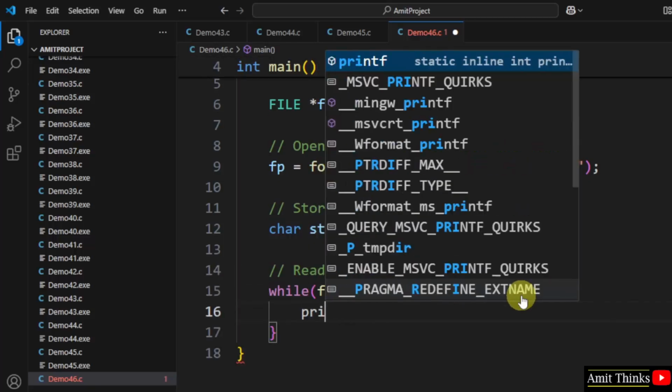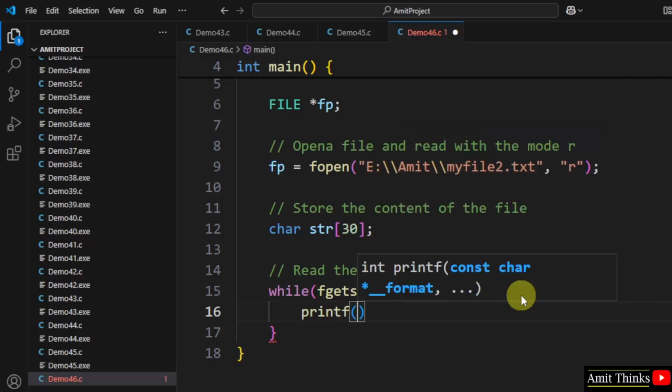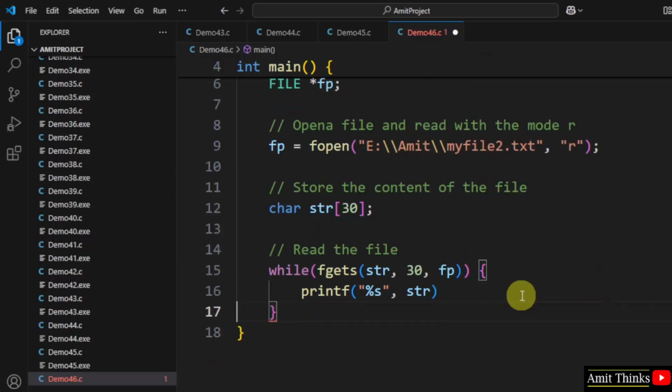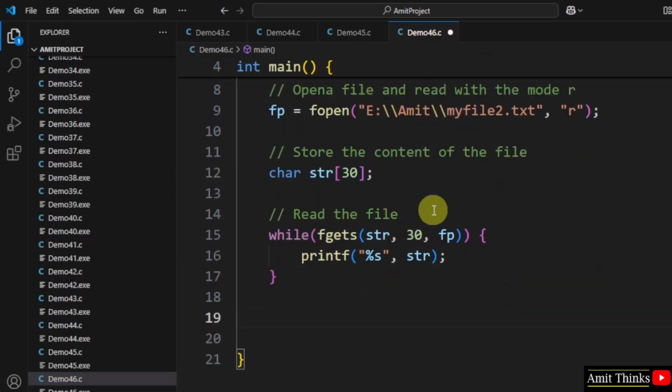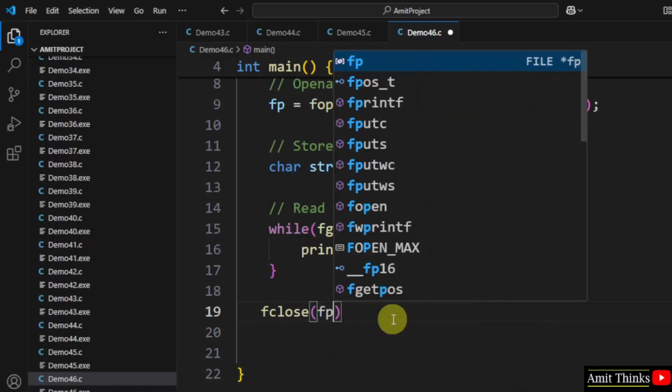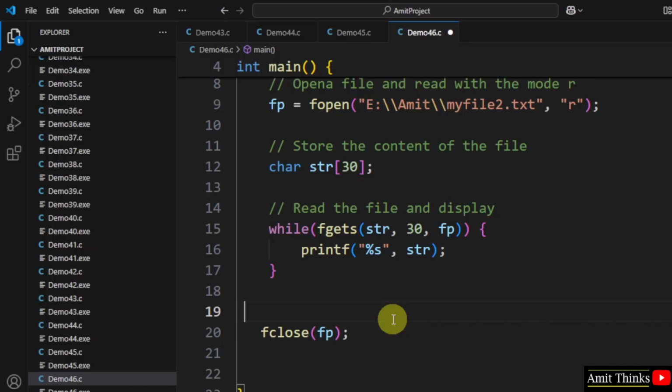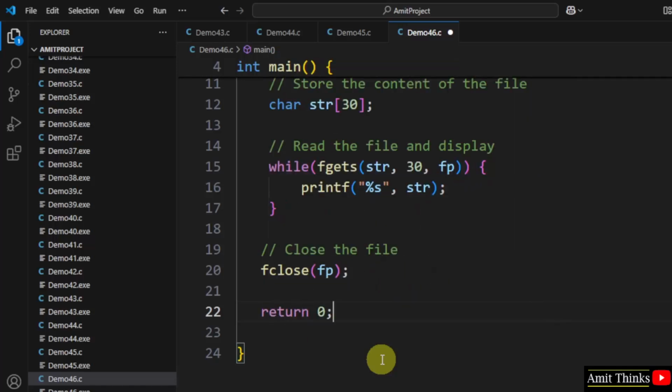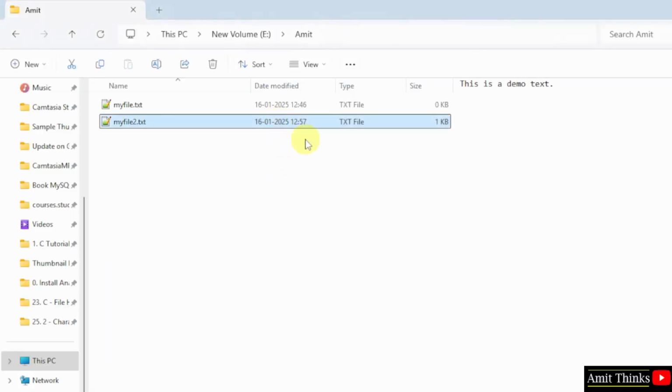So we will read a line from a file using this. So we will just print it. Since it is a string, we will use %s and str, that's it. This will read the file and display. Close the file using fclose. That's it. Now what will happen? This is the demo text will print on console.